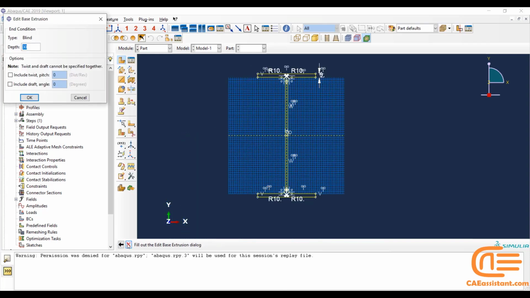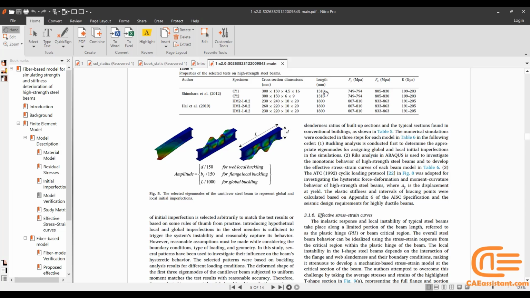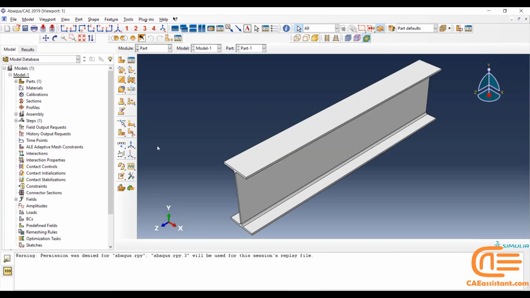It asks you about the depth. It means the length of the I section. If you go back to the paper, it's going to be 1,310 millimeters. So this is what you're going to use here. And then click OK, and here you go. You can save your model, of course.